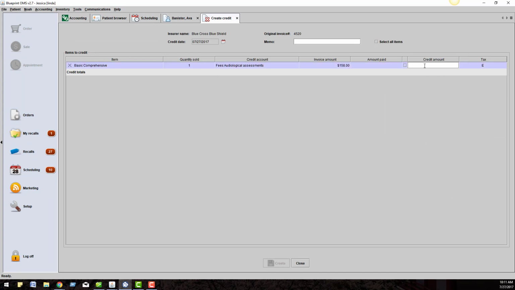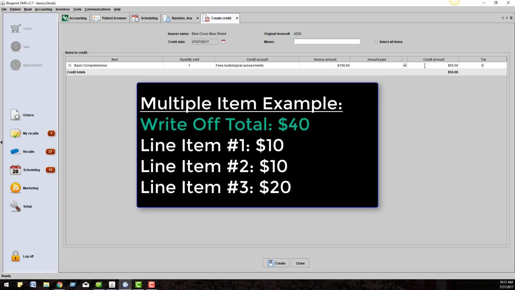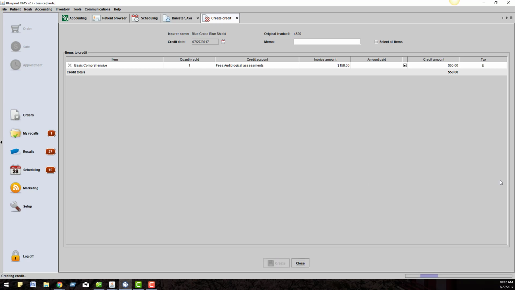In the credit amount field, you can type the amount of the write-off. Sometimes insurance companies will have you do a write-off per line item. For example, the total write-off number was $40, but they might tell you to write off $10 from this item, $10 from the other item, and $20 for the last item, and it will calculate your total. Once done, click Create.